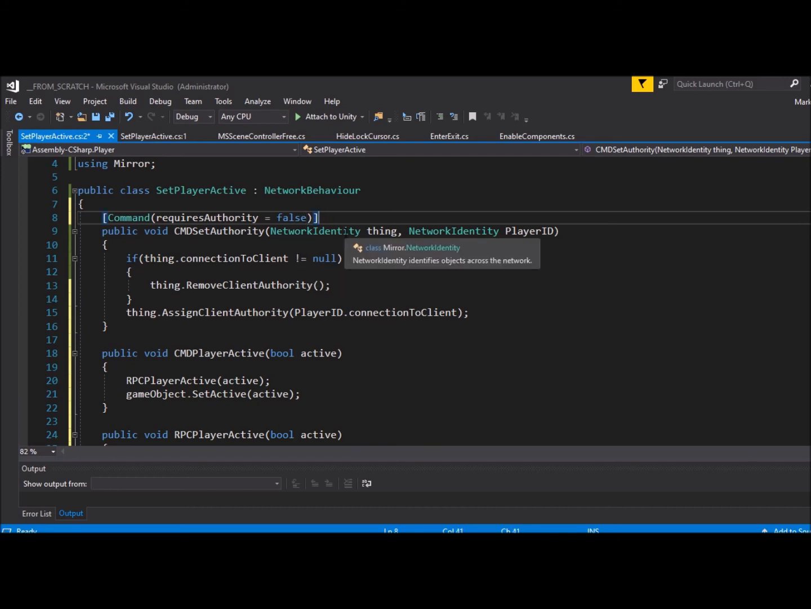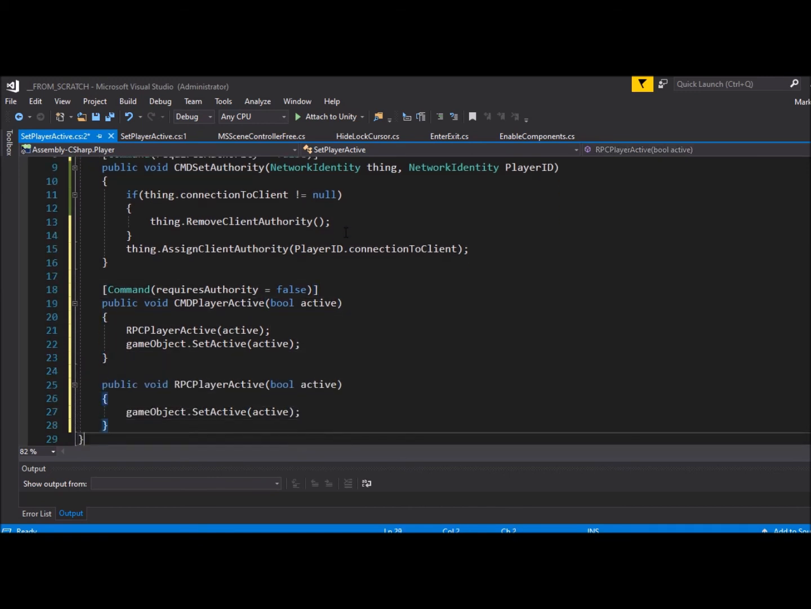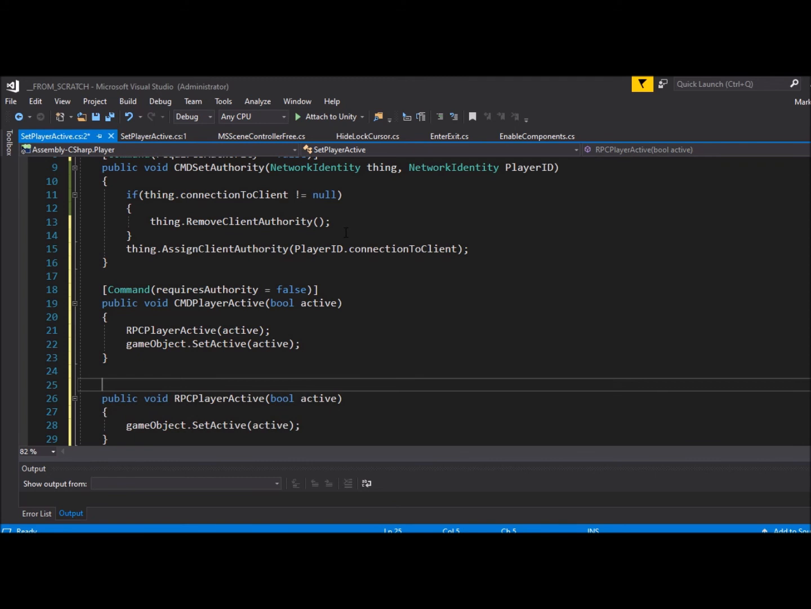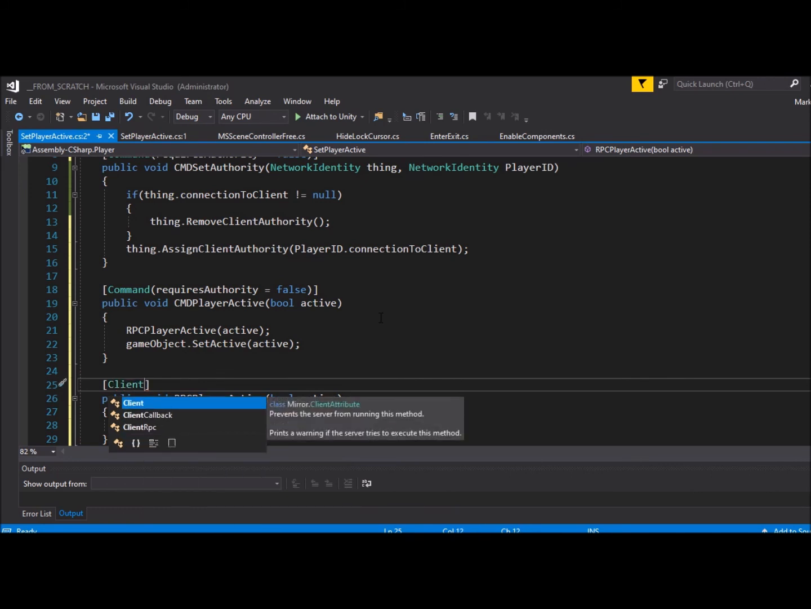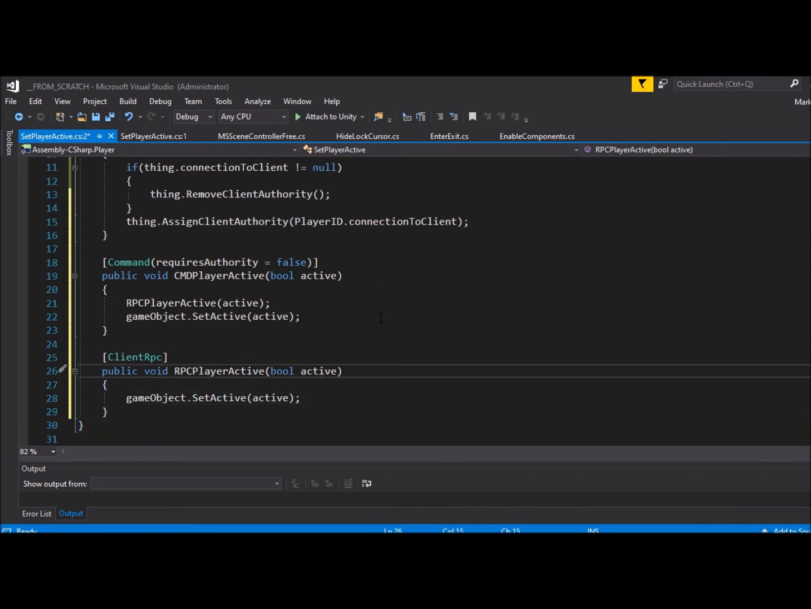And then same thing for the next command, player active. So copy, and then come down here, place it above this, and then in the RPC square brackets, we'll say ClientRPC. All right, and then save this. All right, so what's this doing?